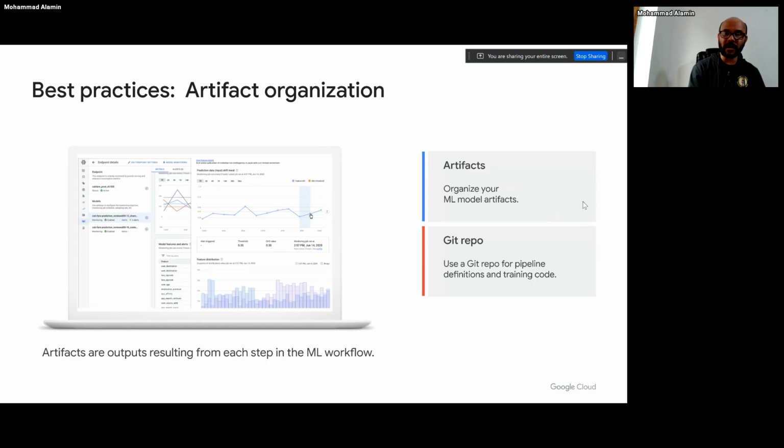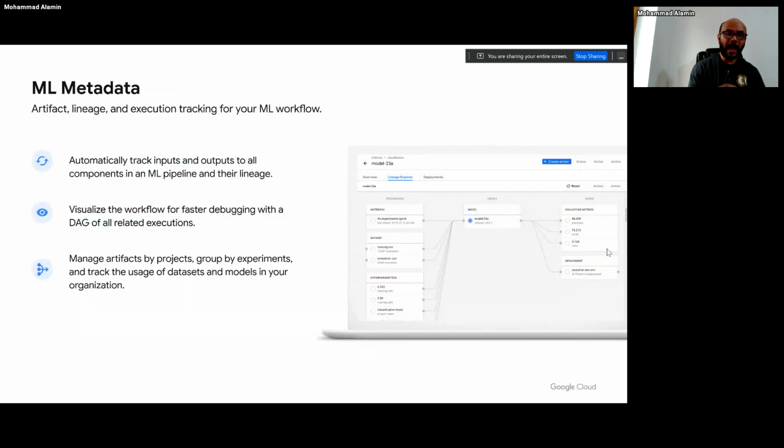Organize your ML model artifacts and Git repo. Use the Git repo for the pipeline definition and the training code. ML metadata: artifact lineage and execution for your ML workflow automatically tracks inputs and outputs of all the components in the ML pipeline and their lineage. Visualize the workflow for faster debugging with a DAG of all related executions.